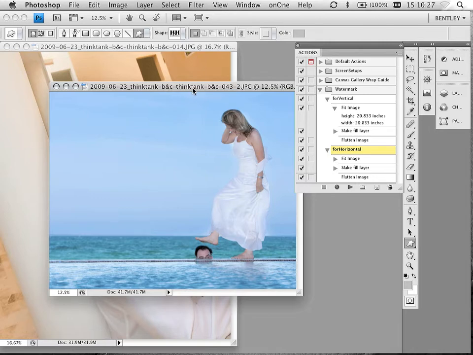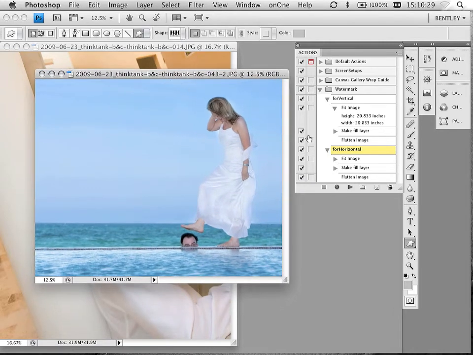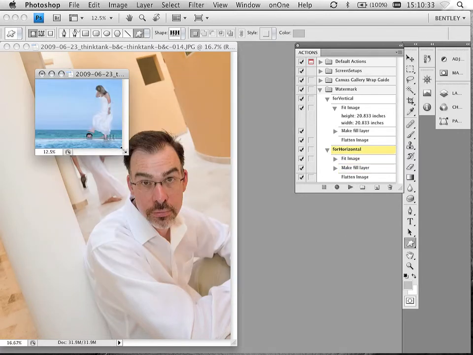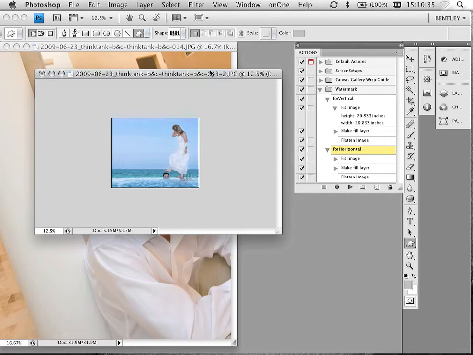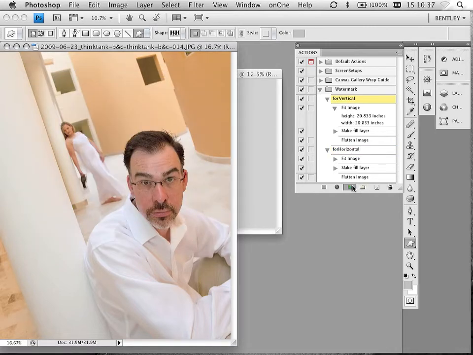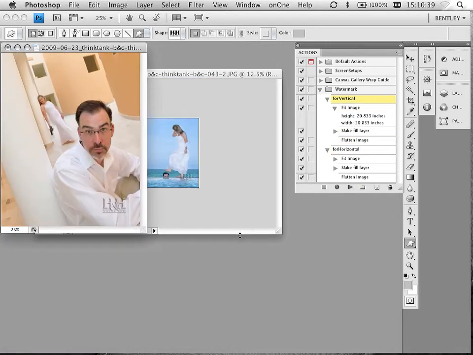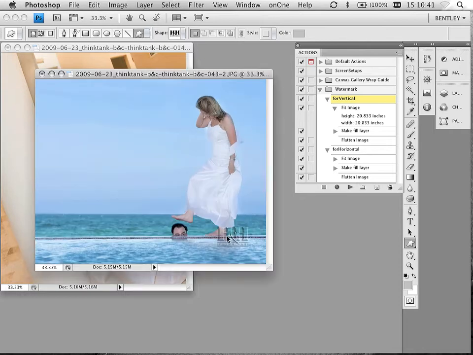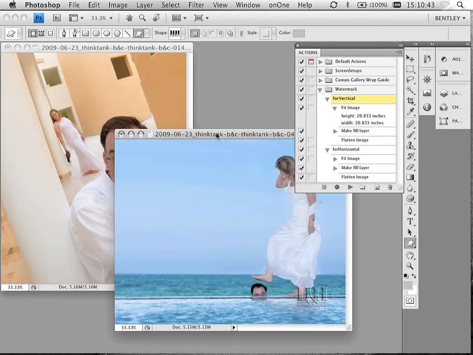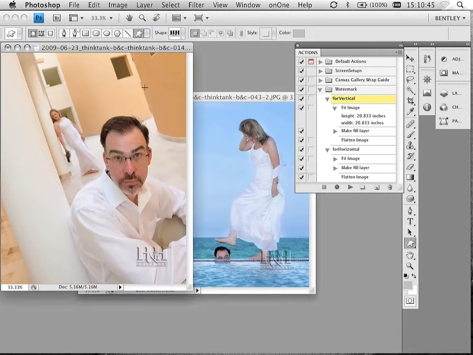For example, in video 3, we created an action that will place a watermark either on a horizontal image like this and size it down for proofing, or a vertical image like this and size it down. So we can see as we zoom up on both of those, that watermark has been placed on both a horizontal image and a vertical image by running the appropriate action.